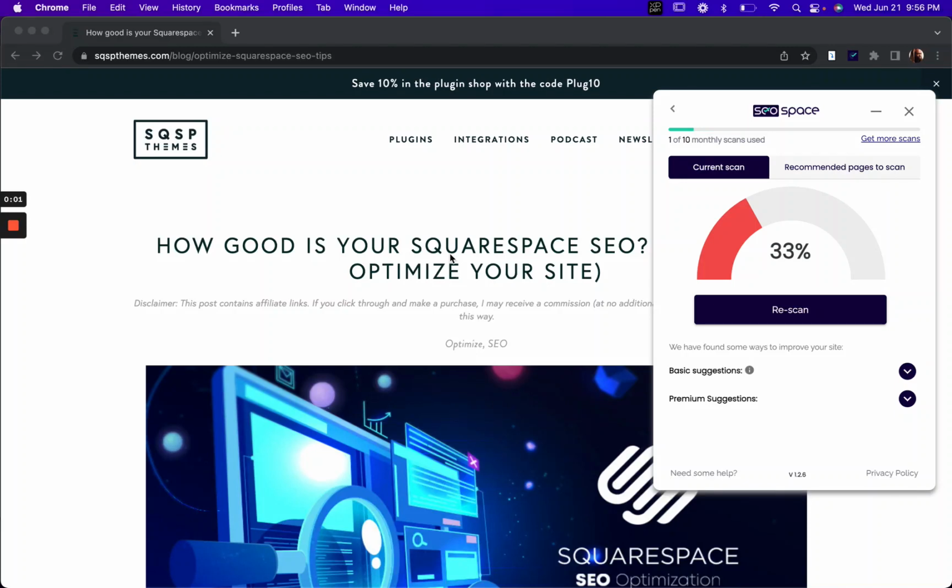Today we're taking a second look at SEOSpace, the Squarespace SEO plugin. This time we're looking at the premium features that you get when you upgrade. So if you haven't yet upgraded, you're going to get a look at what you can look forward to. And if you're not familiar with SEOSpace, real quick, it's very easy.